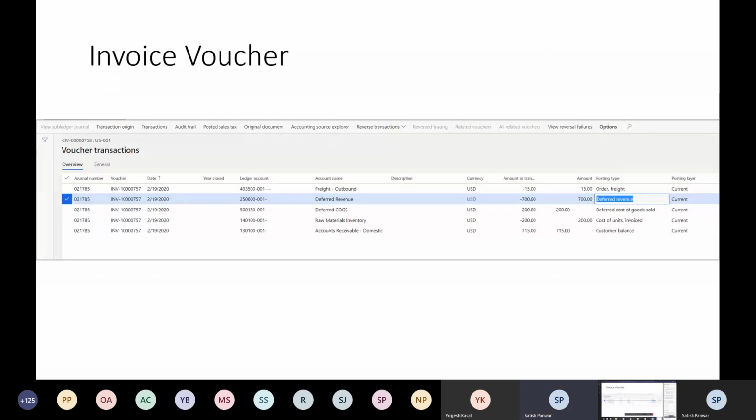Now, once we invoice it, this is how our voucher looks. You can see our deferred revenue and deferred COGS are getting posted. And in this specific case, we had certain miscellaneous charges as well, so that automatically gets considered in the system.